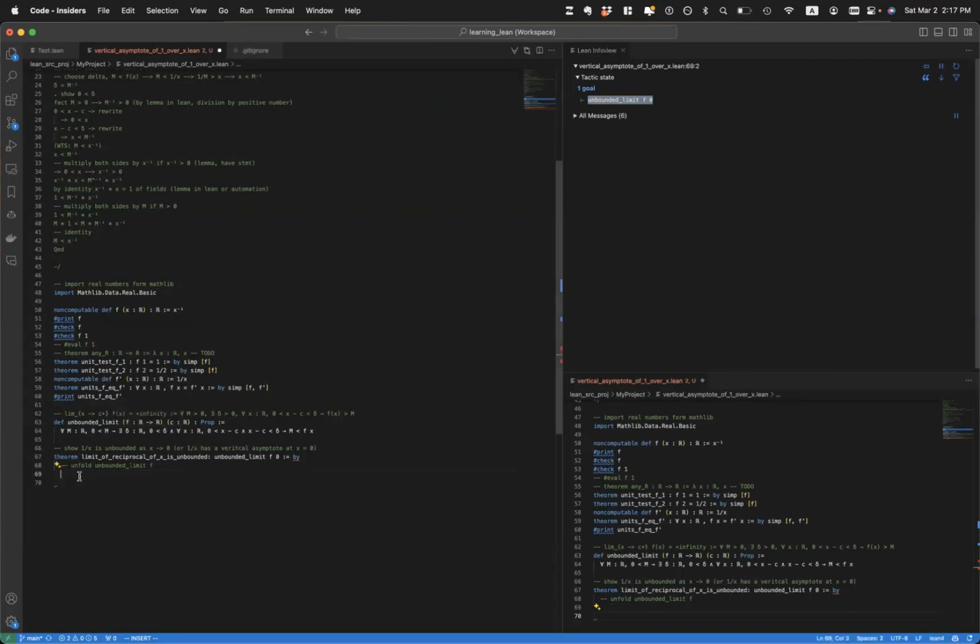Lean has very good automation. So I think if you do intro M, it's sort of already in, so it unfolded the definition and introduced M. You see that? But it didn't unfold f actually. I wonder if I do this, what happens? I don't know what that did, but it introduces a variable f. Oh, interesting. Let me see what it does. Okay, cool, interesting.